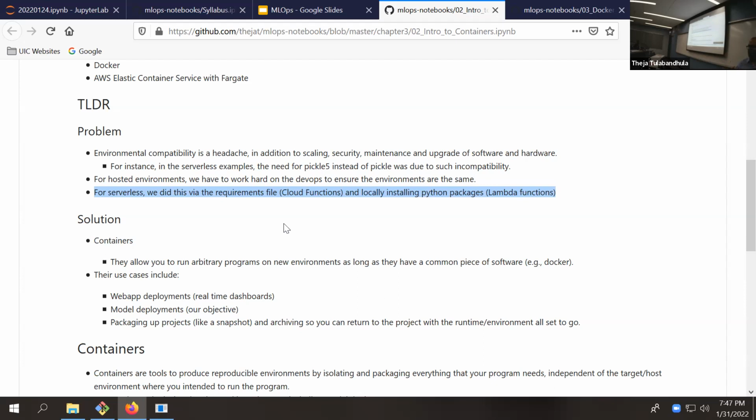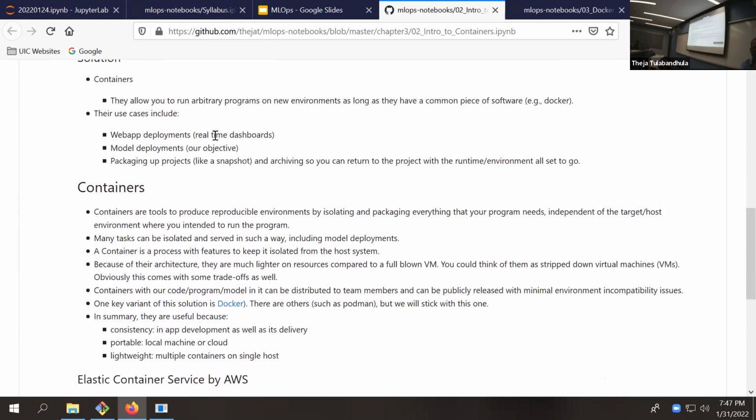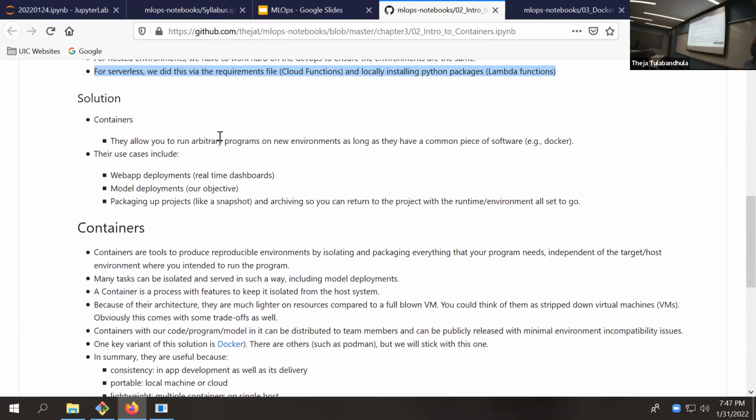So if you don't want to be constrained like that, Docker, sorry, containers are a good solution. What they do is they allow you to run arbitrary programs in new environments and new operating systems, whether EC2 machines or Google Compute machines. As long as you just need one common piece of software, Docker, right? The Docker runtime. It's like the JVM concept I was talking about.